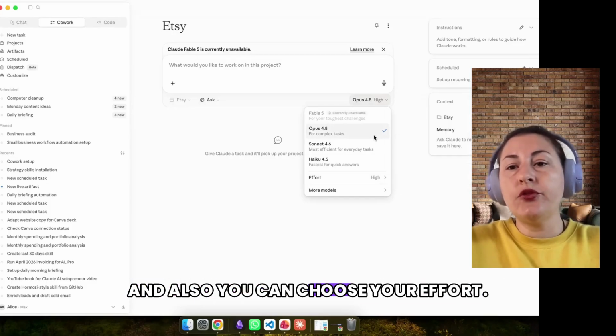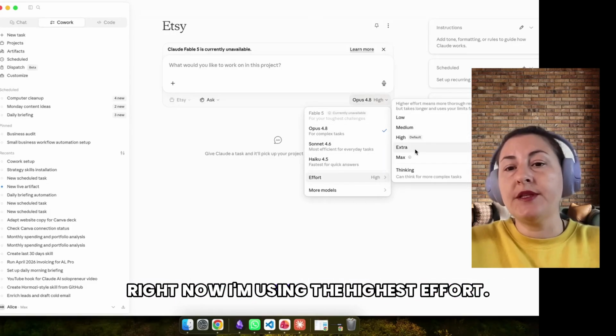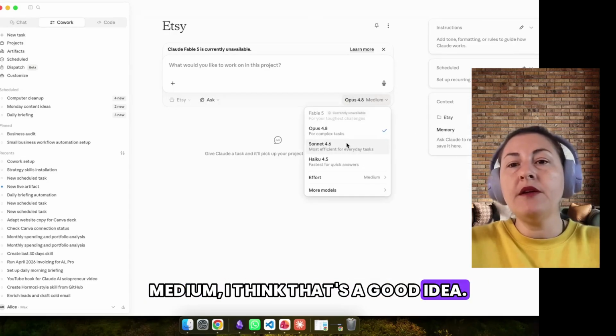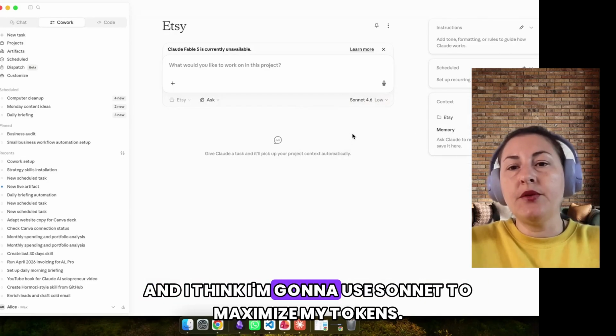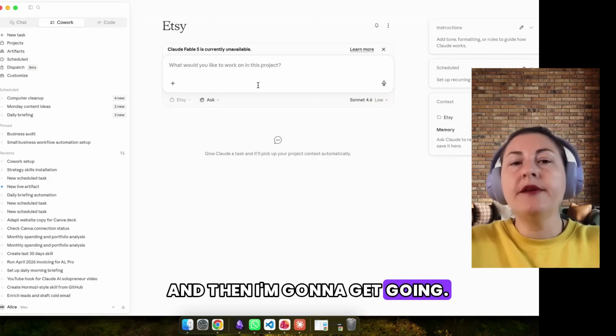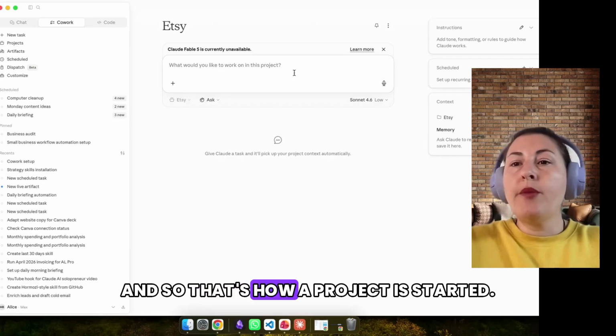And also you can choose your effort. Right now, I'm using the highest effort. I'm going to go with medium. I think that's a good idea. And I think I'm going to use Sonnet to maximize my tokens. And then I'm going to get going. And so that's how a project is started.